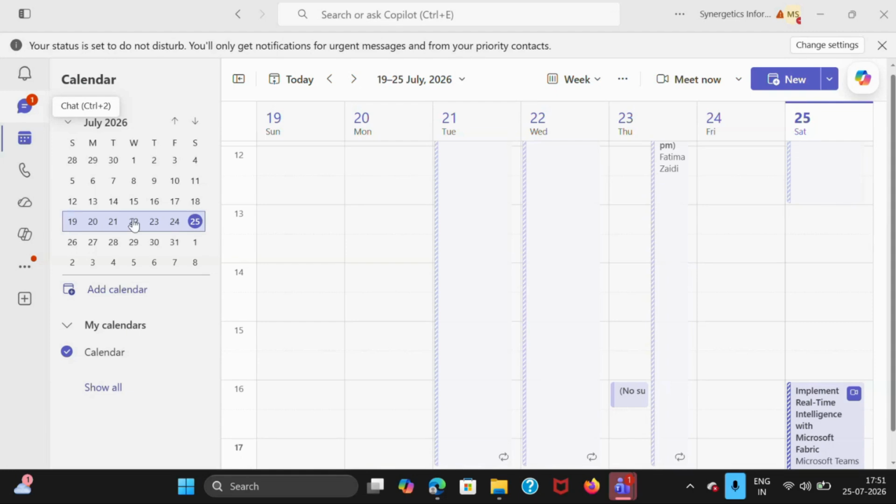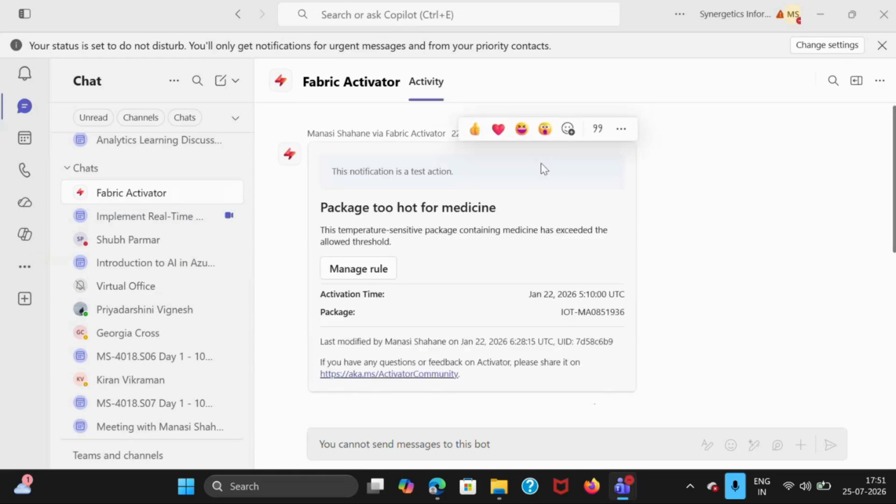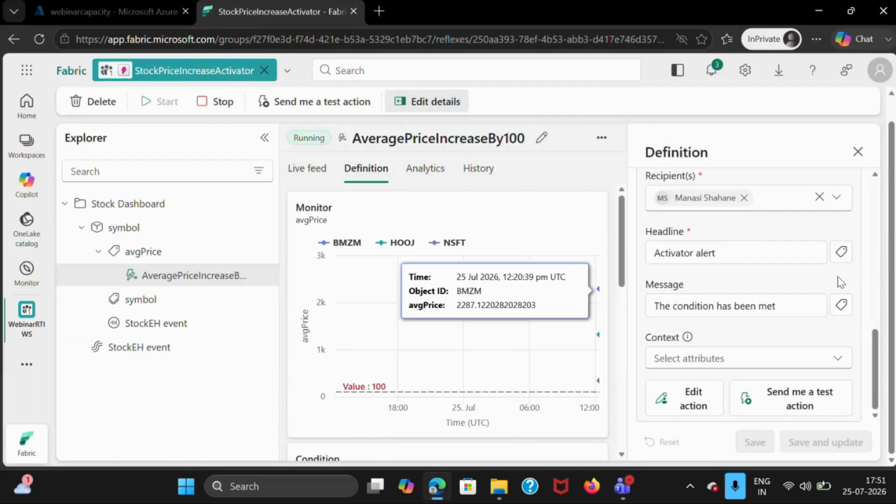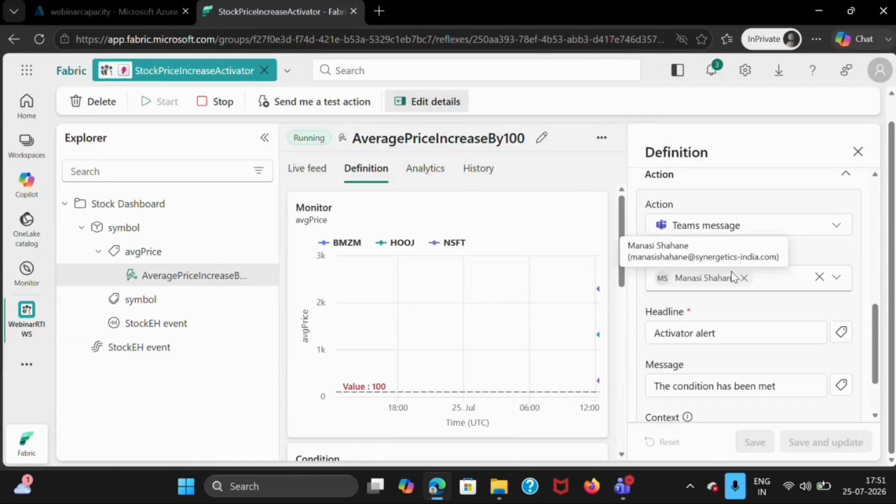can you see activator has sent this? Okay, so this is a sample test it has sent me here. Can you see? This is the latest one that I've got. So this is how it will send you the alert in a Teams message. Of course, you can change this to any other alert that you want.